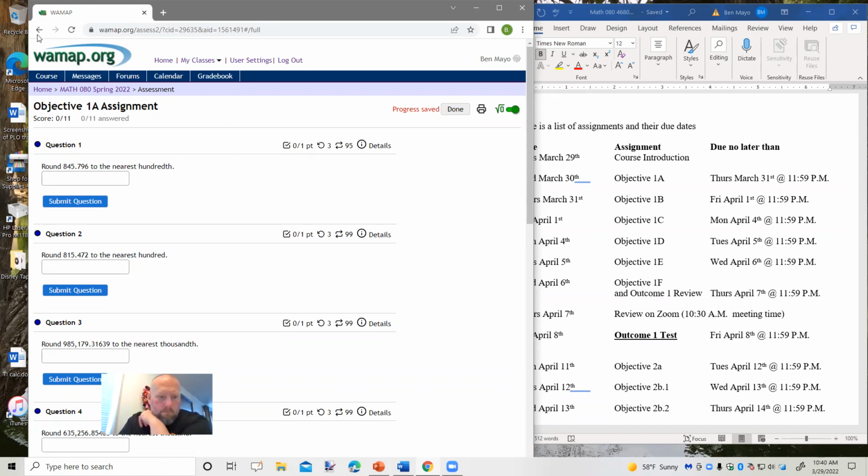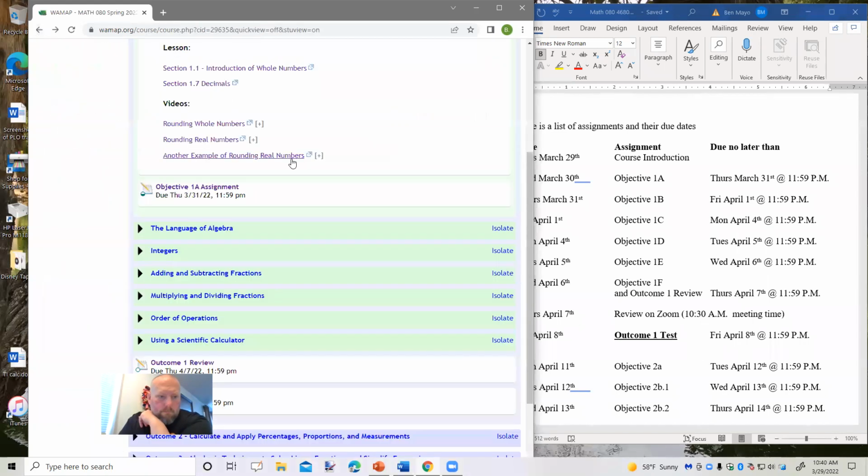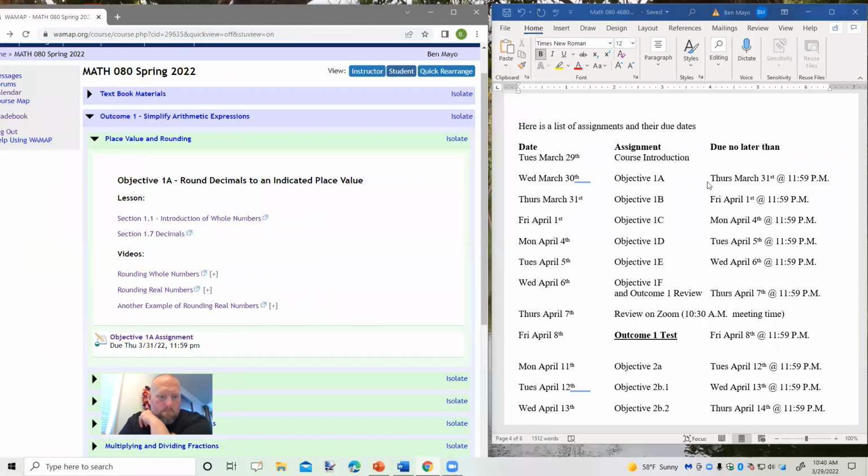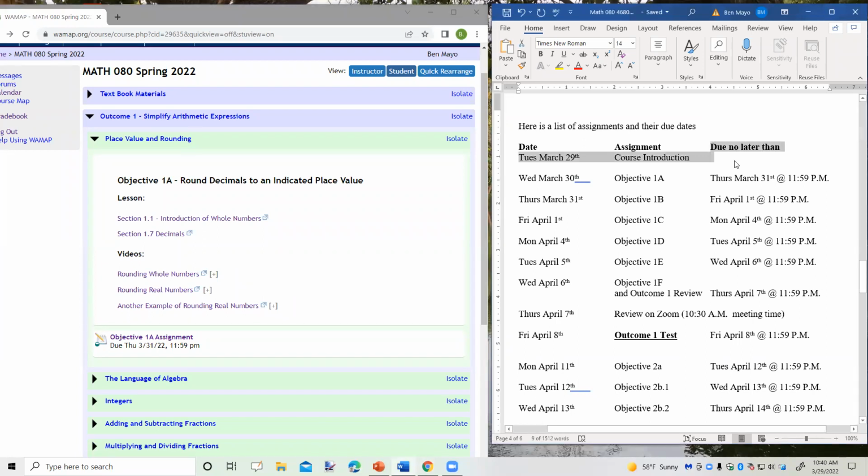So now let's see here. I want to go back to this. After I finished this objective 1A assignment, oh, I know what I wanted to talk about. Over here, notice tomorrow I will be lecturing on rounding decimals to indicated place values, and I'll be talking about all of this. You'll have this assignment that we just looked at. Now, here is a mistake that students often make. See over here where it says do no later than?